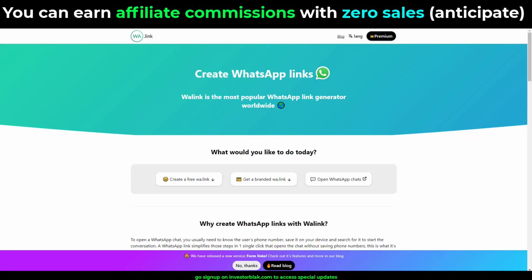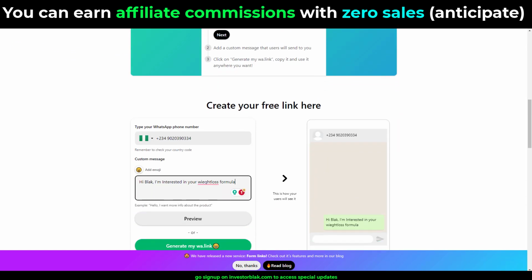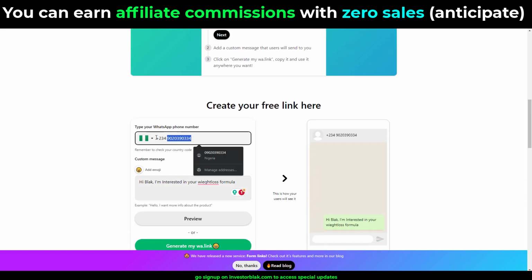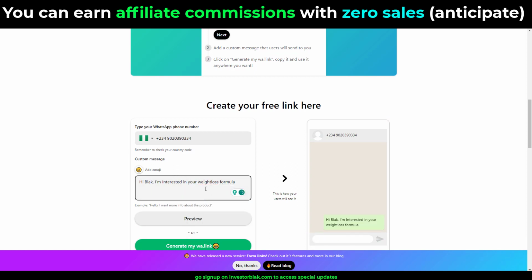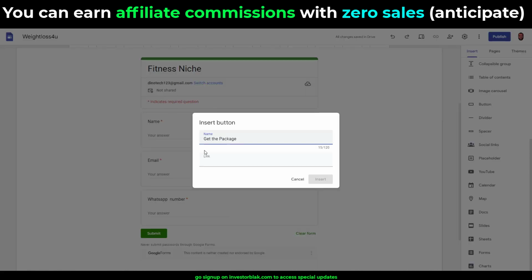Next, visit investorblack.com/war link. Scroll down to where it says create your free link here. Put in your WhatsApp business phone number. Type a custom message that will be sent each time your visitor clicks your WhatsApp link. Next, click on preview and copy the URL of the WhatsApp link. Go back to your Google Sites tab and paste the copied URL in the links field and then click insert.